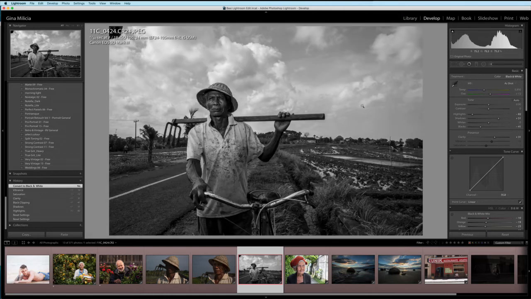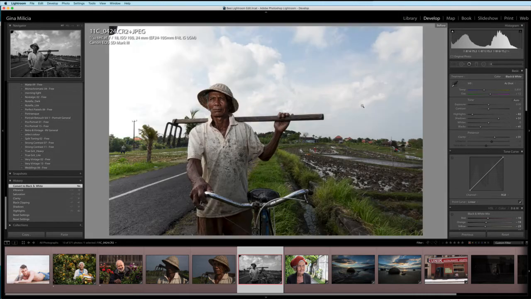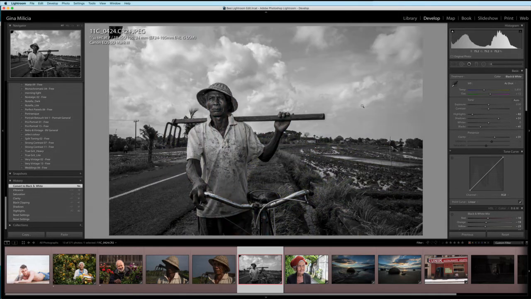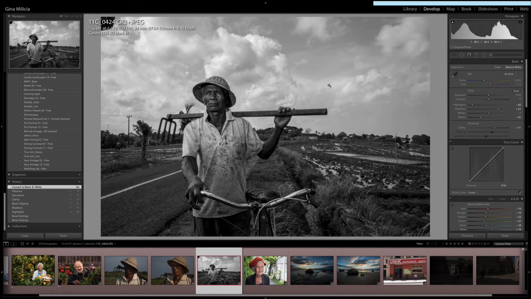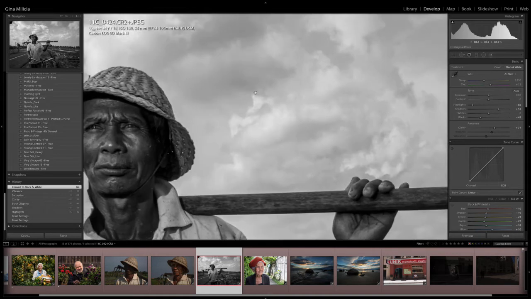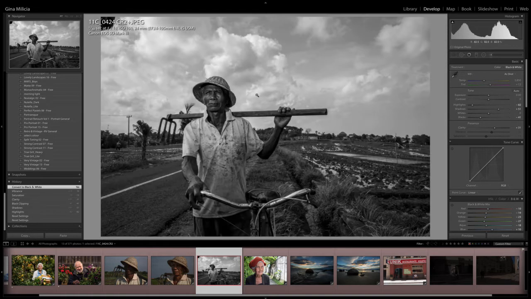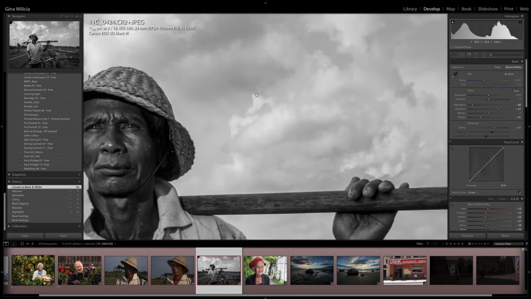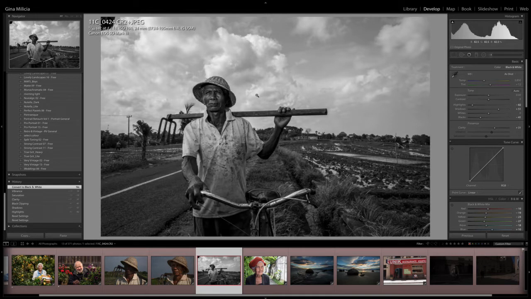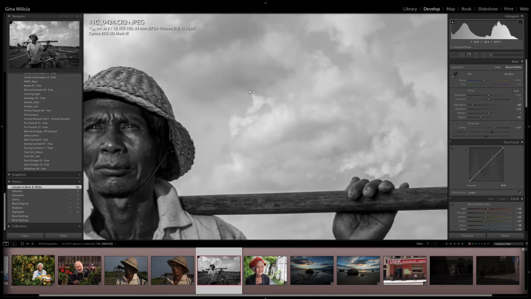And if you hit Y again, it'll get back to that state, or just use the backslash for before and after. Now, if you want to quickly navigate around your image or zoom in and out, you can just place your cursor anywhere over the image and click, and that will zoom in, and click again and it'll zoom back out. Or you can use the Z key, and that will zoom in and back again. So the idea is to have one hand on your mouse working the sliders, and the other hand will zoom in and out for you.